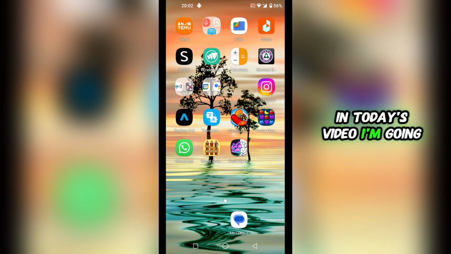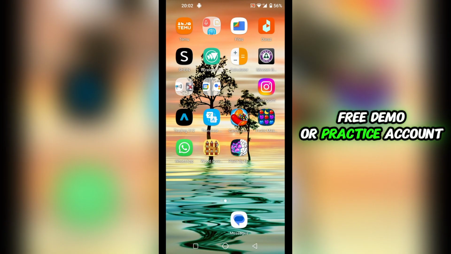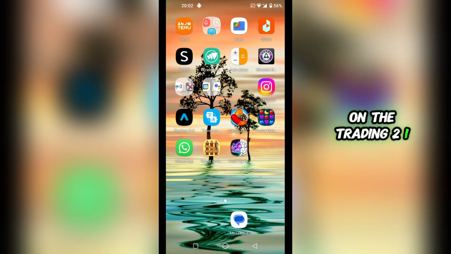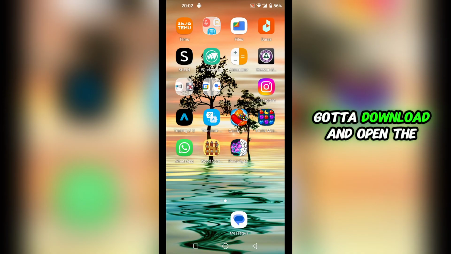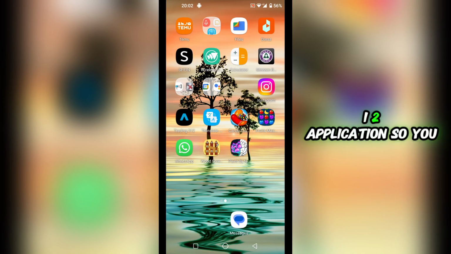In today's video, I'm going to give you a step-by-step guide on how to create a free demo or practice account on the Trading212 app for iOS and Android. Here I'm using iOS, but you can follow similar steps if you're having Android because the application is the same on both of the devices. So first of all, you gotta download and open the Trading212 application.